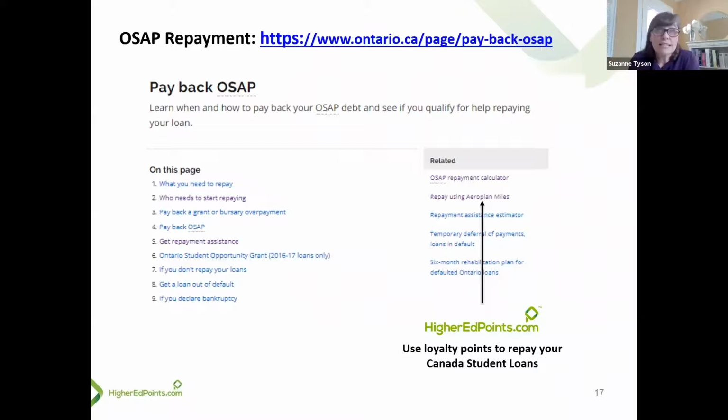The short answer is when you do your application and you put in your parental income and their tax returns, you may only be offered loans, no grants, or you may not be eligible for anything depending on their income. But that's where the appeals process or the reconsideration process comes in.